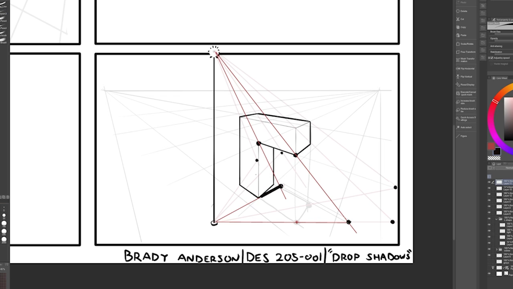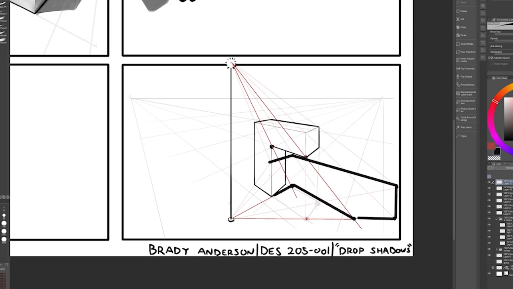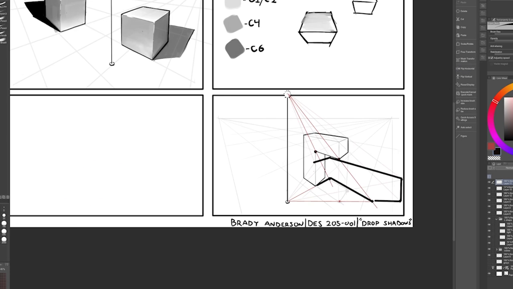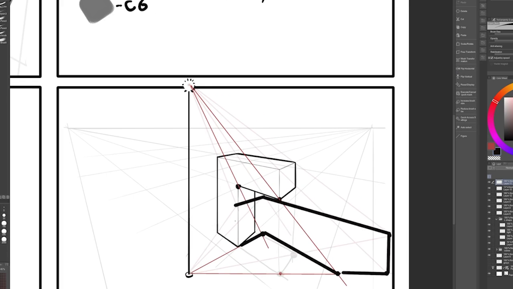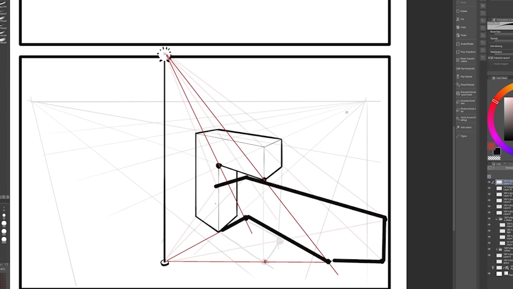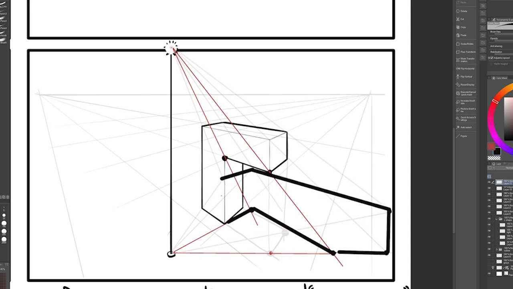Now we can actually connect the dots, this shape. Oh yeah. We did it. We calculated the drop shadow. It is correct. Booyah. I'm going to go on a time lapse just to show this off a little bit and how it might look in the final product.